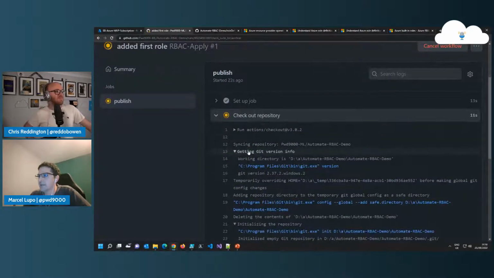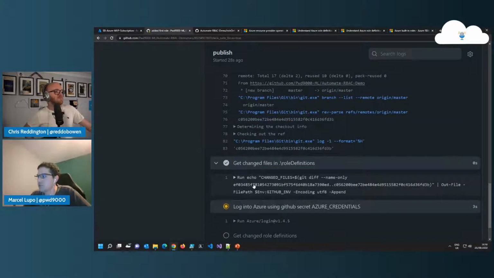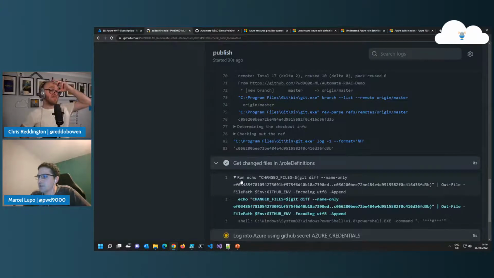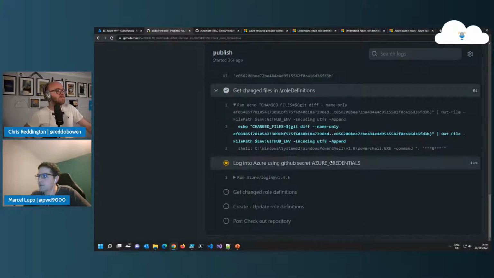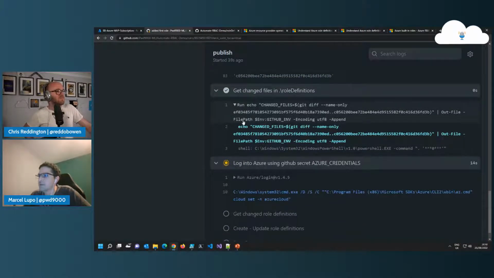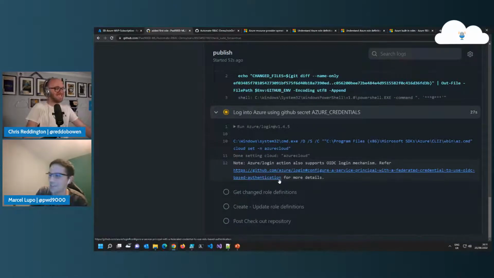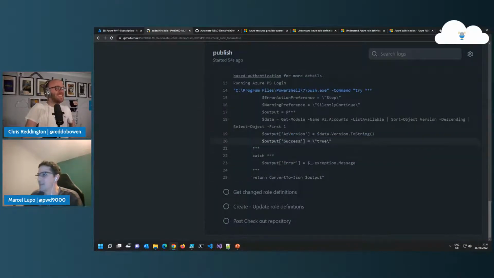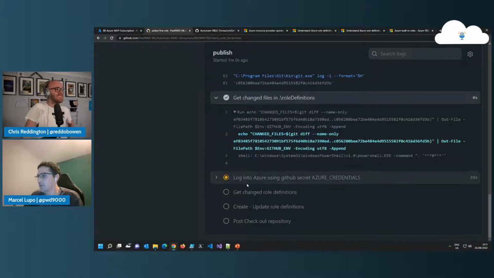So it's checking out the repository, and then it's going, which files changed? The file that's changed, here it's actually logging into Azure. And it's going to authenticate using that service principal that's got management group reader and user access administrator. So that's now authenticating into Azure. I'm going to try the federated credential a bit later. Definitely want to see that. But that's logging in now. It takes a few seconds.